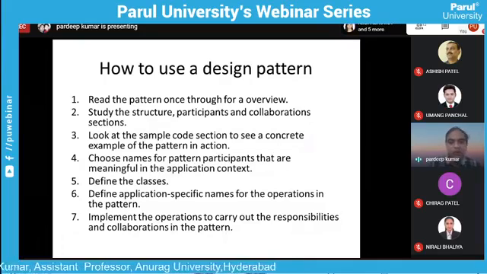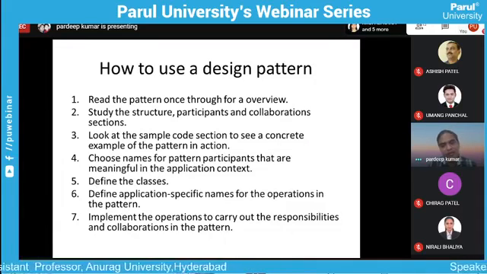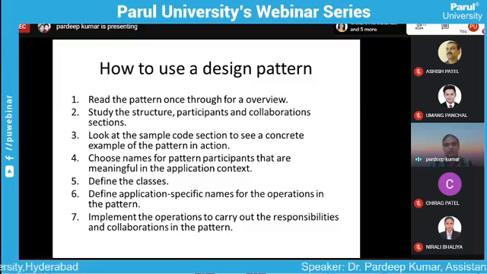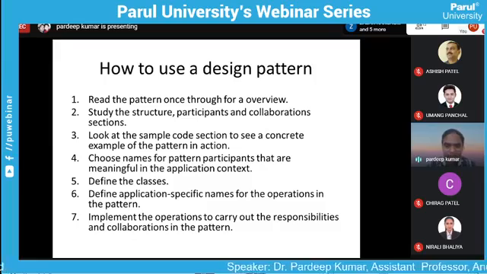Then implement the operations to carry out the responsibilities and collaborations in the pattern. After defining the operations, you need to implement whatever responsibilities are going to be carried out by the operations, and whatever collaborations have to be done.